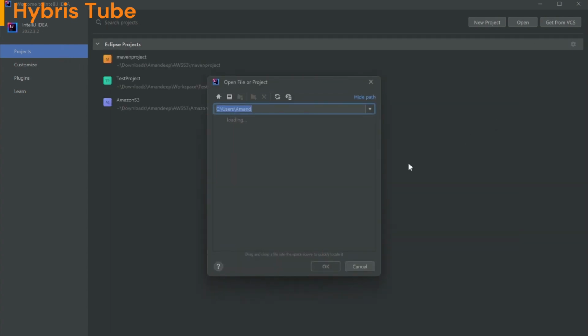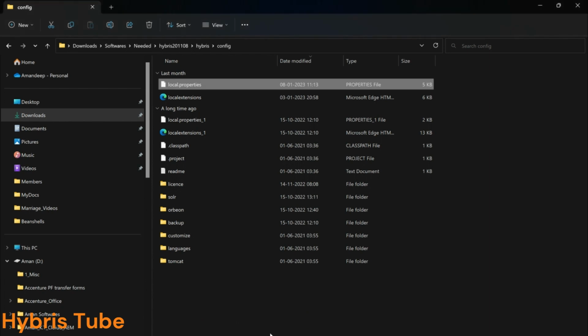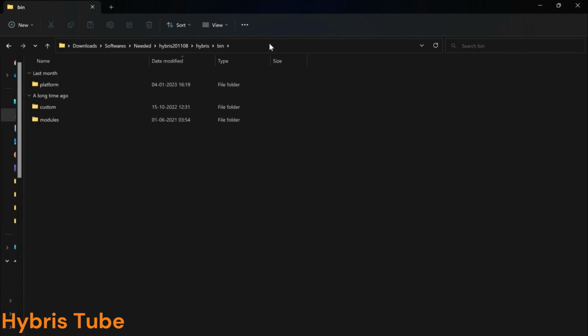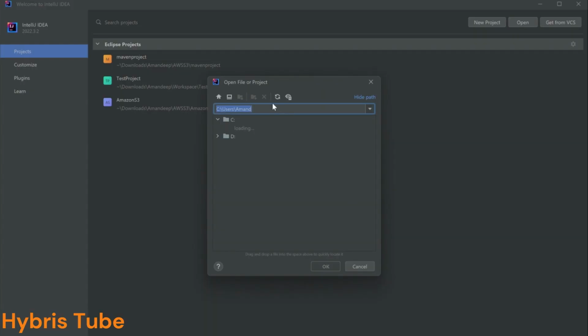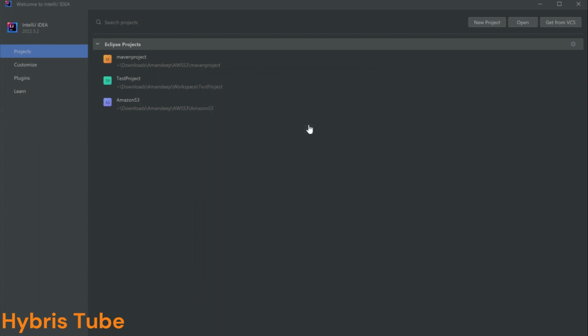So what I will do now, I will click on the open. Okay, and what I will do, guys, I just have to give the path where my Hybris project is. If I show you the folder structure, this is the project I have. So I will be going to the bin folder. Okay, so I have to copy the path till this location, till the bin folder. So you can see I'm going back to the IntelliJ, and then I will just give this path. Okay, bin folder, I have to give this path only.